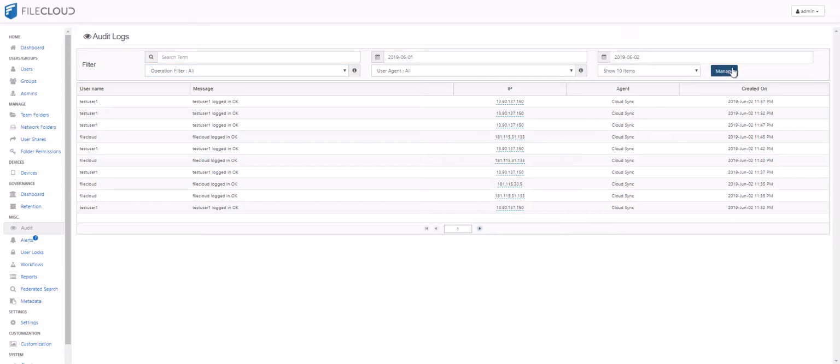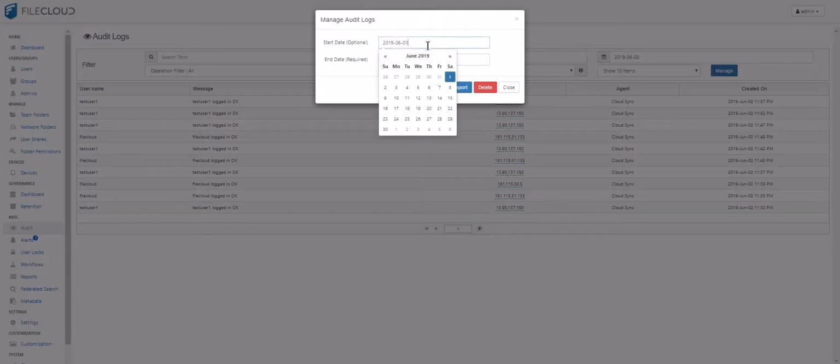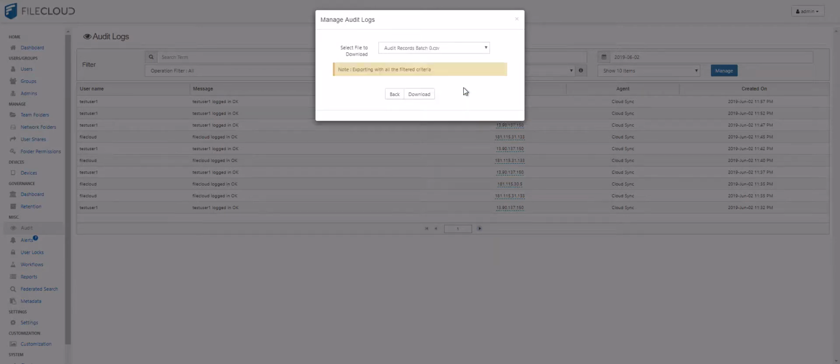Now, if you wanted to export this audit log, you can just select a specific time zone and dates. Click on export. Now do keep in mind that the time it will take will be from the start of the day, that will be 12:01 a.m., all the way until 11:59 p.m. That makes the whole day cycle.